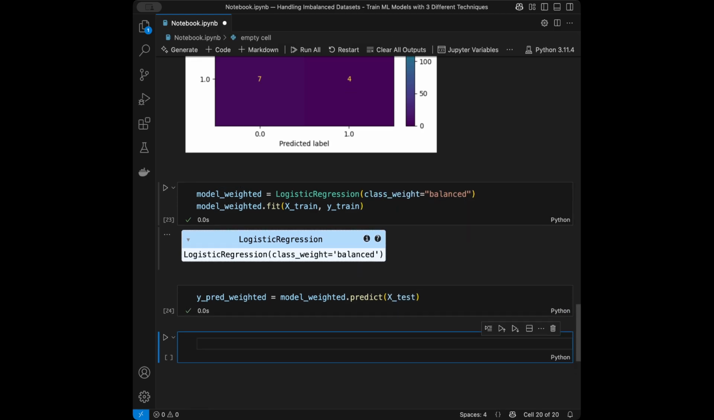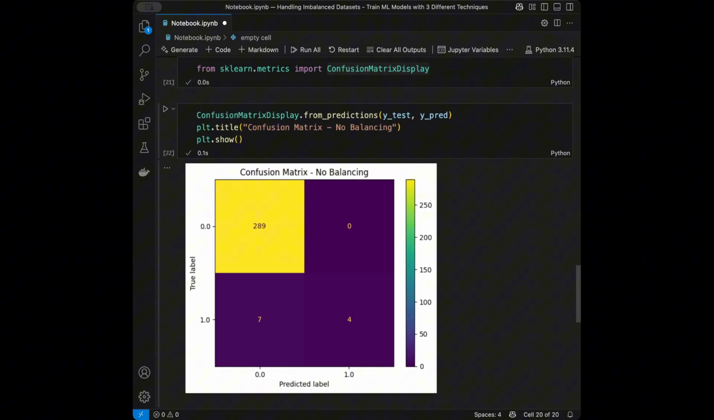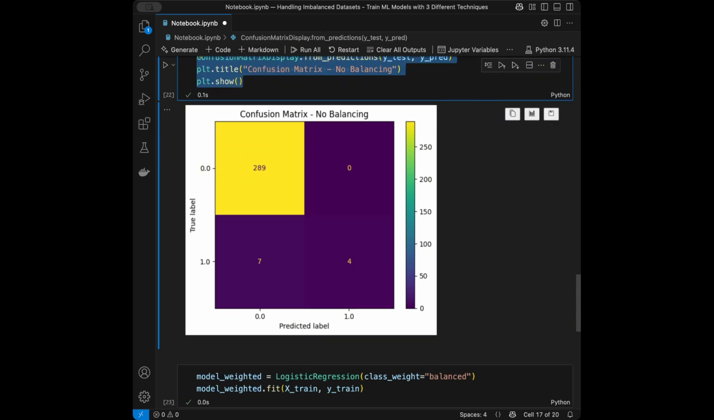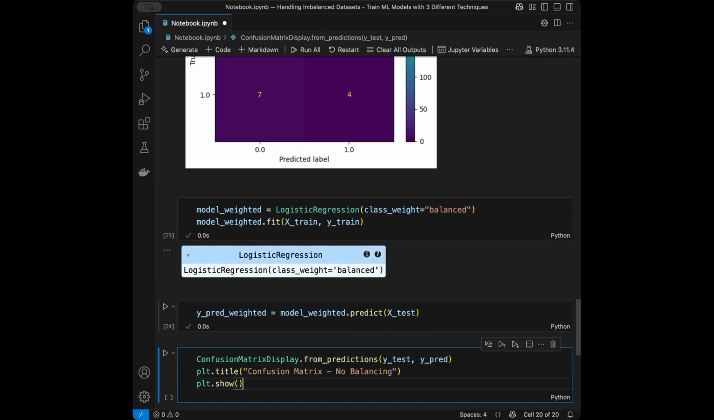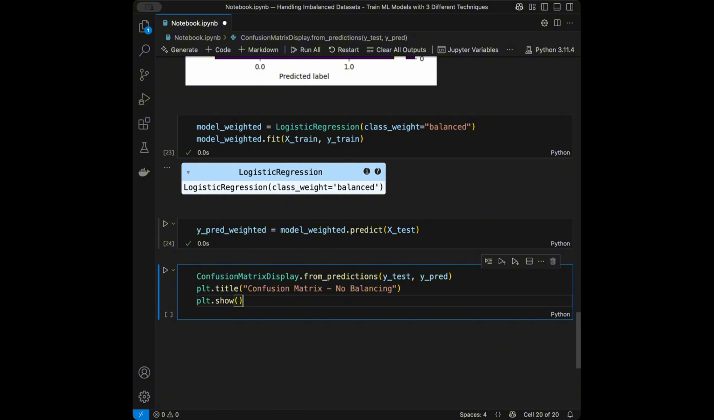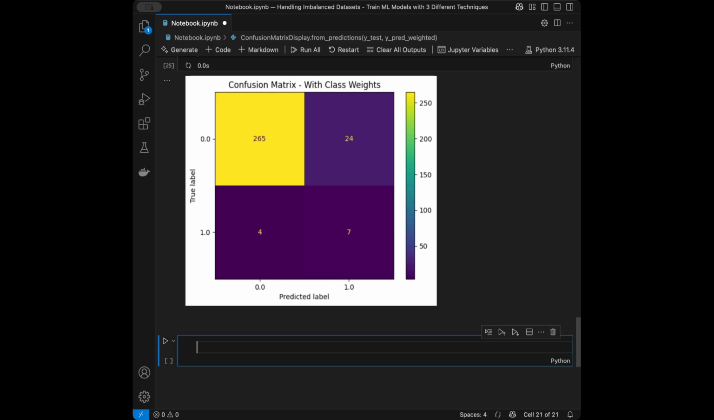So we can now use the same code in here. I'm just going to copy paste. It's going to be easier. I will pass Y predictions weighted in here this time. And it's with class weights this time. So let's see how this is going to look.